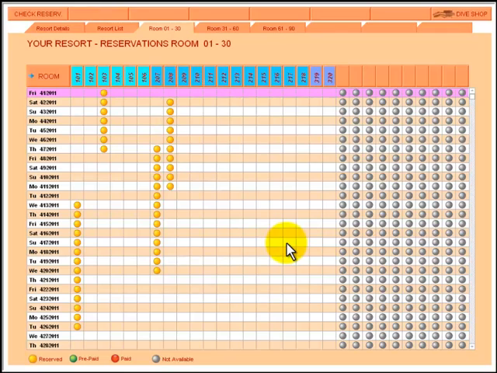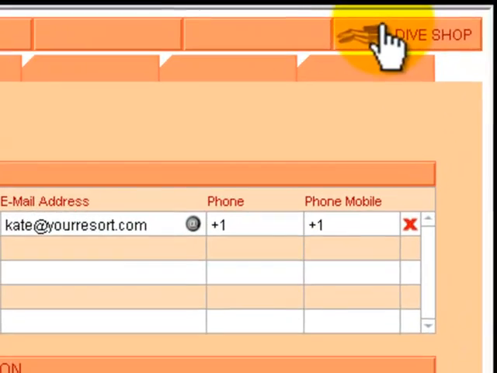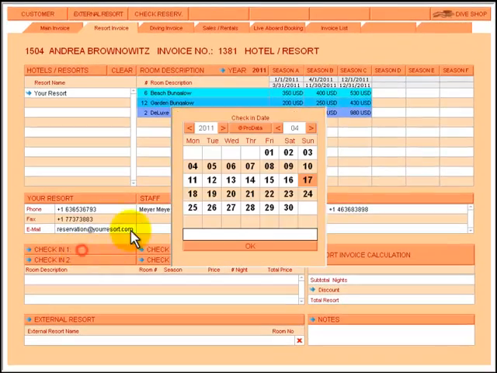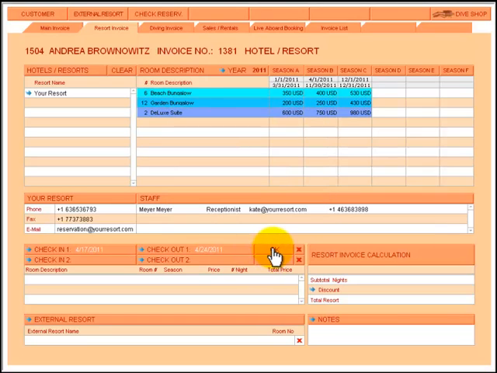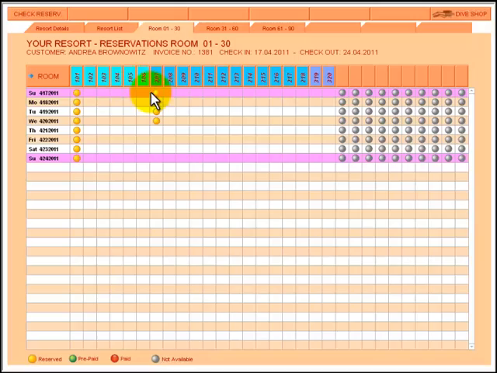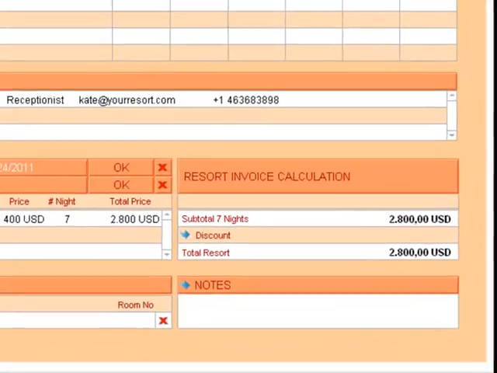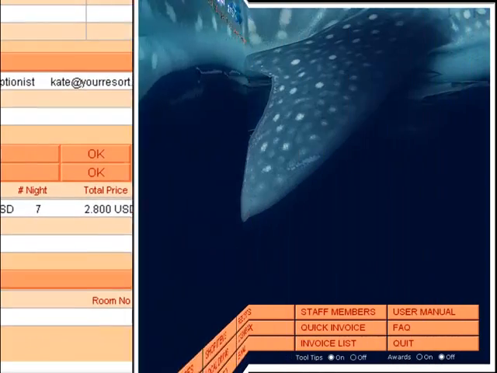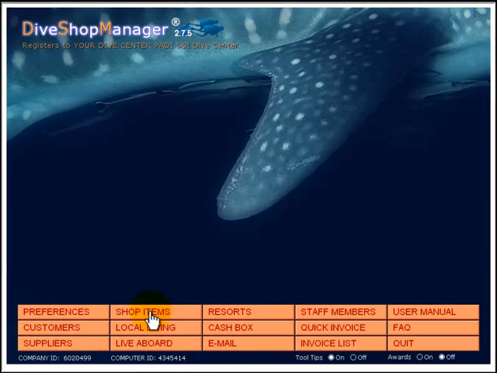If your resort has more than 90 rooms, simply create a second instance of the same place with additional room categories. Once the resort is set up, making a room booking for customers is going to be done in a breeze. You simply go to the customer's invoice, select the resort invoice and book the room with a few clicks. Let's go back to the start menu now and have a look at the shop items of your dive center.